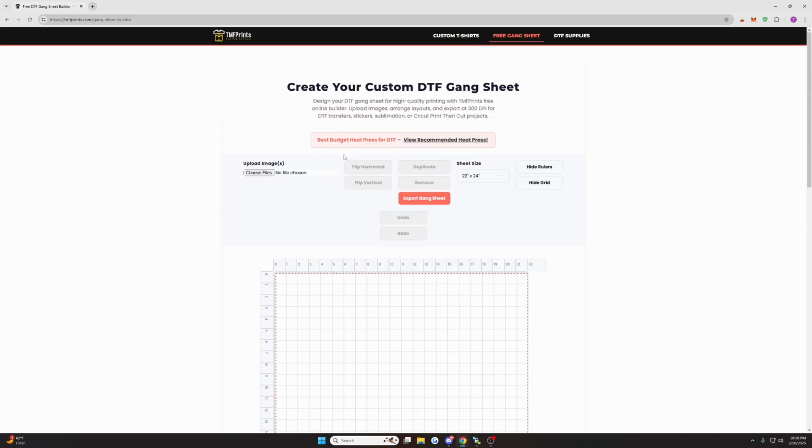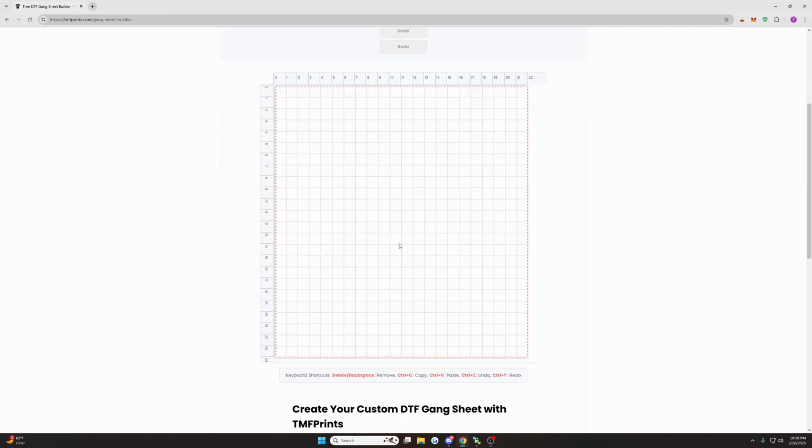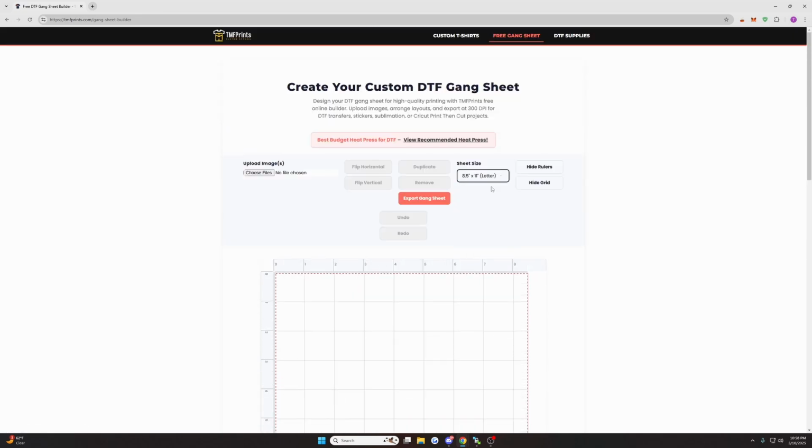And this can be used essentially if you're wanting to order a sheet of DTF prints, or you want to print them yourself if you have a printer, or even, I use it for Cricut myself. When I'm making stickers, I'll throw all my stickers on a sheet. There's even a letter size.